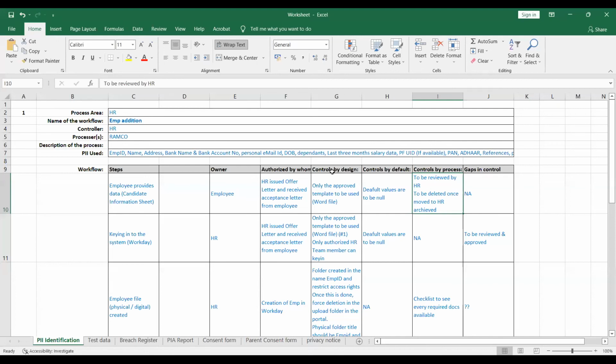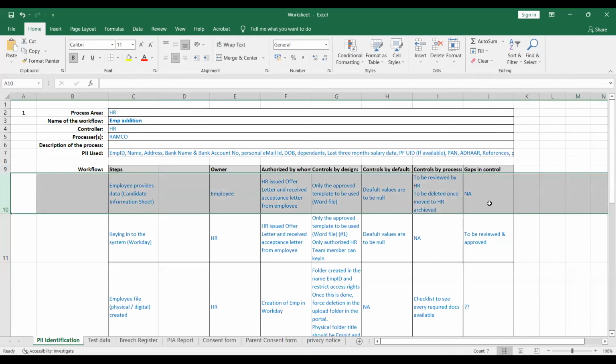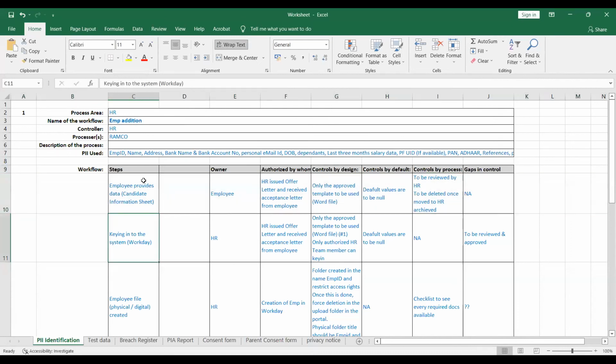You see control by design, controls by default, controls by process. These three are going to be related to this particular step that we have. Then you are also going to ask, is there any gap in the control currently? So you are going to pick one activity and look at everything. Once that is done, we go to the next one. So it is filled and it is given to HR.